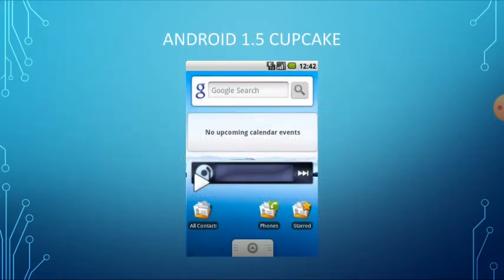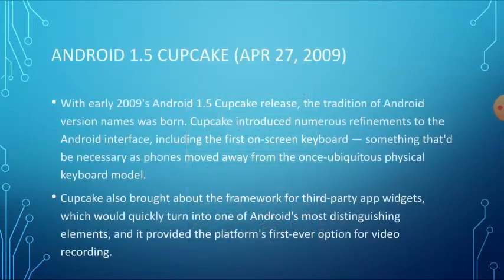Next one is Android 1.5 Cupcake. This is an OS for Android. It was released on April 27, 2009. In early 2009, Android 1.5 Cupcake was released, and the tradition of Android version names was born. Cupcake introduced numerous refinements to the Android interface, including the first on-screen keyboard. That was necessary as phones moved away from the one-keyboard model.